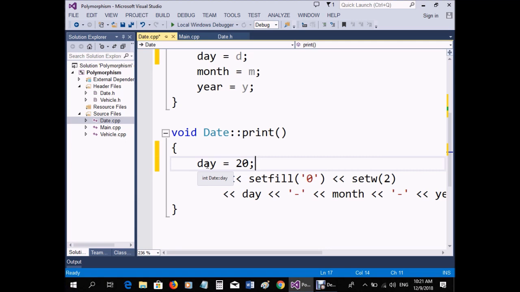What is the purpose of print? Why did we write print? What does print do? Is it supposed to change values of the data members in print? Are we supposed to change the value of the data members here in print? Its job is just to display the values. Its job is not to change the values of the data members. So this is a problem here.